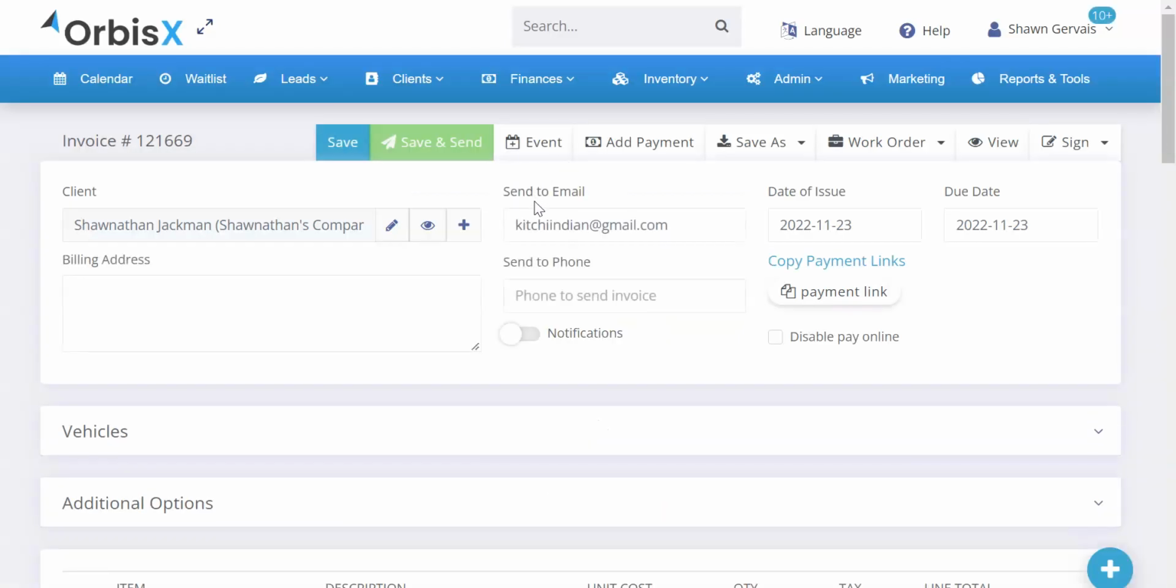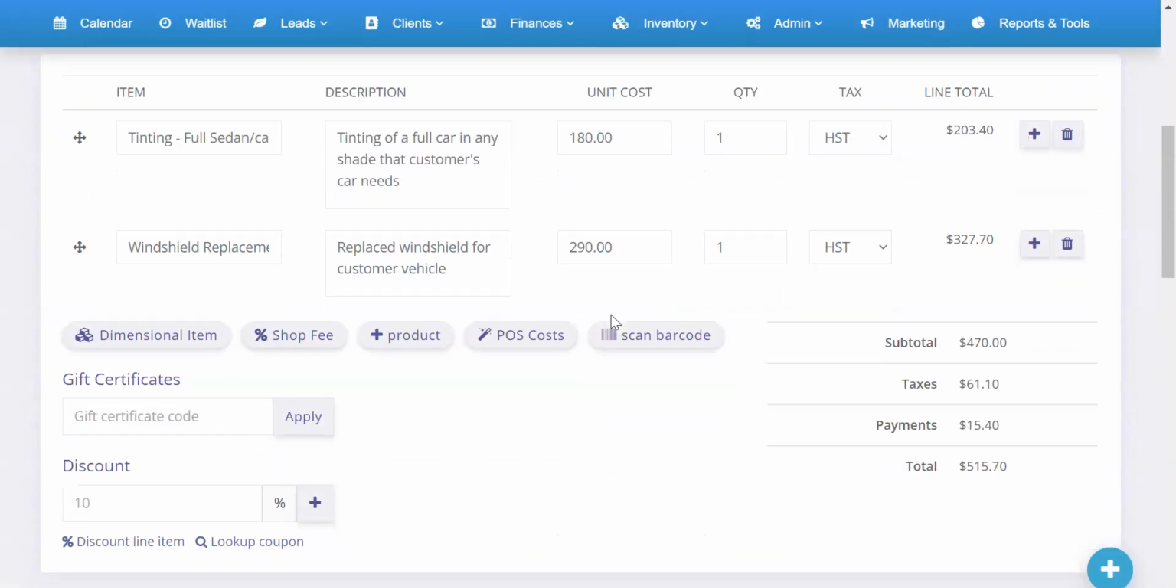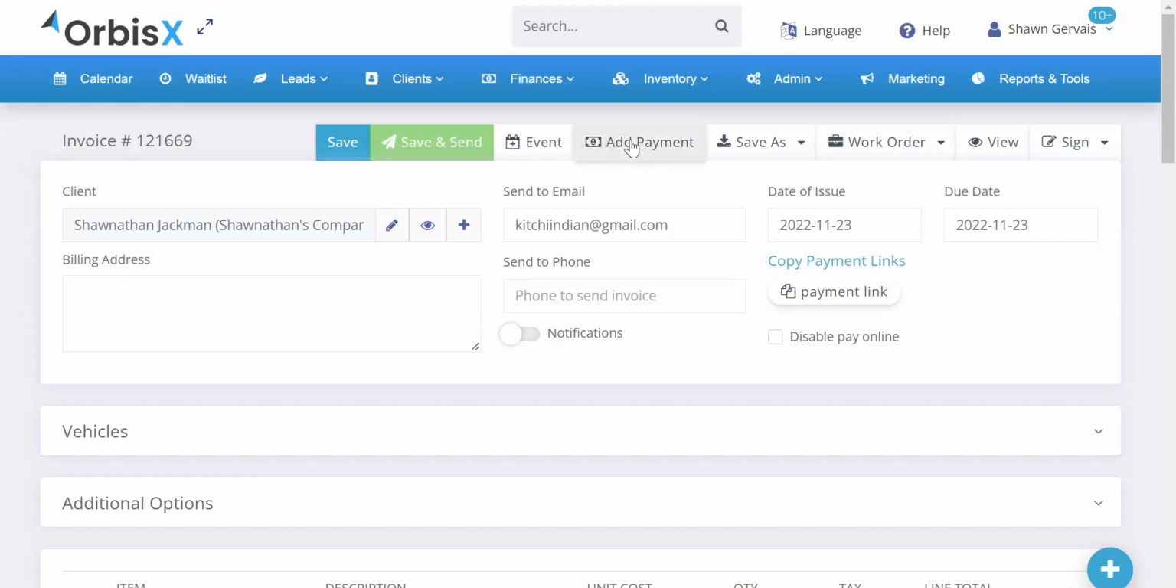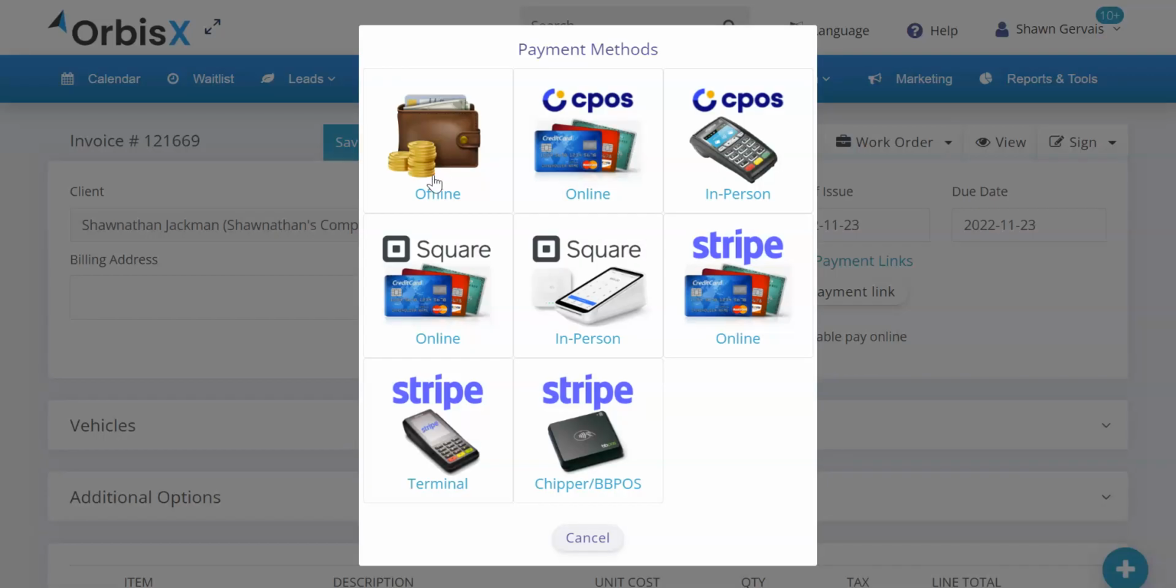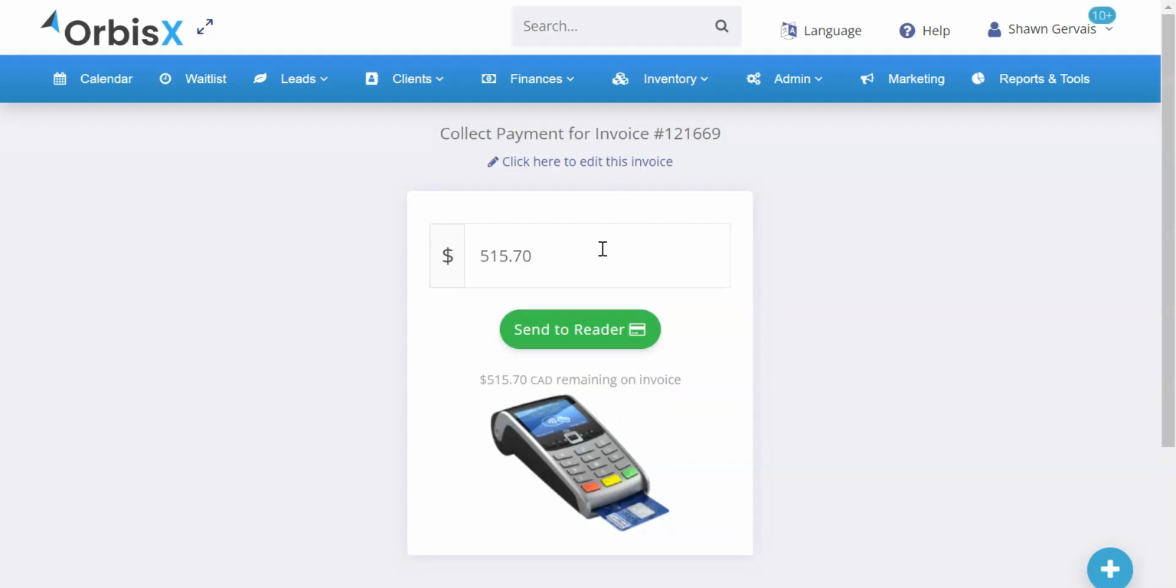So I'll click here to edit an invoice. Here I'm on an invoice, I'm looking at it, and I can click this button here, add payment. It pops up the exact same thing, and I can click CPOS in-person payment. I click that link, it takes me here, and this is where you can adjust the amount. Let's say they're only making a payment of $200 towards this invoice, or maybe you want them to pay in full. Those are both of your options.